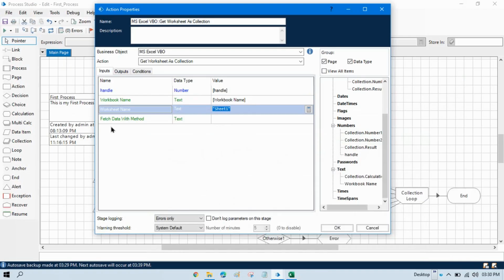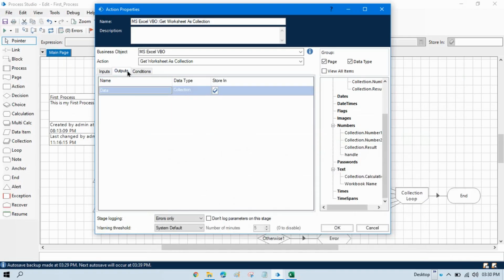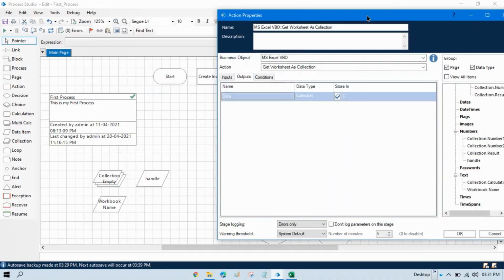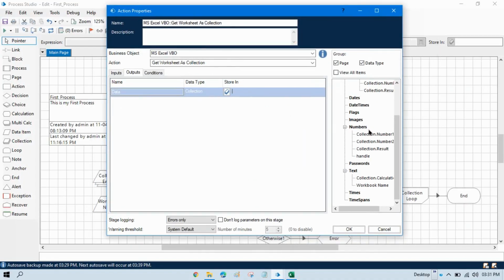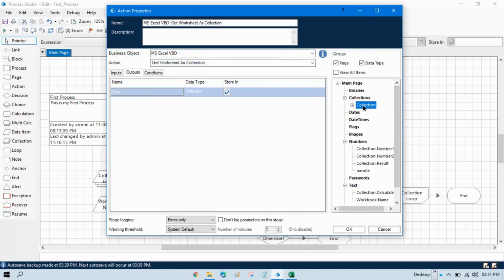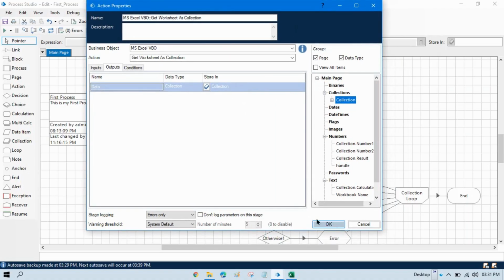Now leave this one, go to outputs, and here we have data, and the data name is data but the data type is collection. You can see we already have the collection, so instead of creating that, we will go here and find this collection. So take this, store it here, okay, and now press OK.